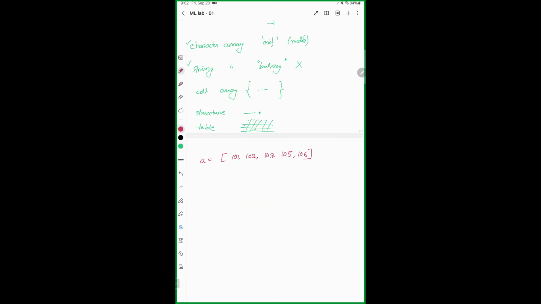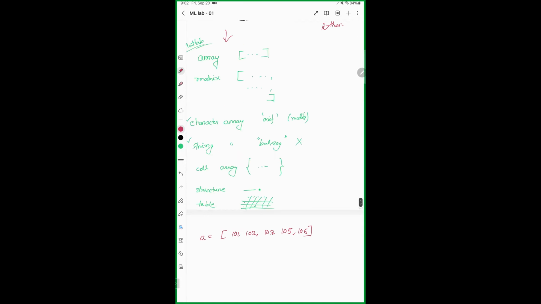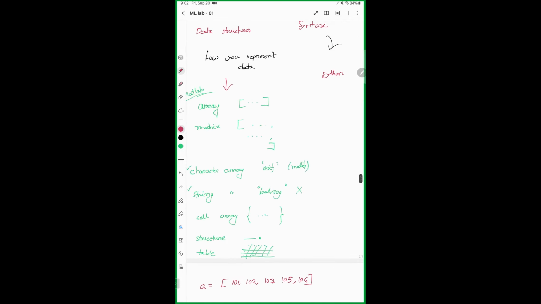I want to put everything inside an array. That's where the array comes from. I don't need a structure for that, I don't need a string, I don't need a table. I just need a list. That's why the simplest data structure is called an array. In Python, we have something called a list, the equivalent of that. The name is different. We call it a list.